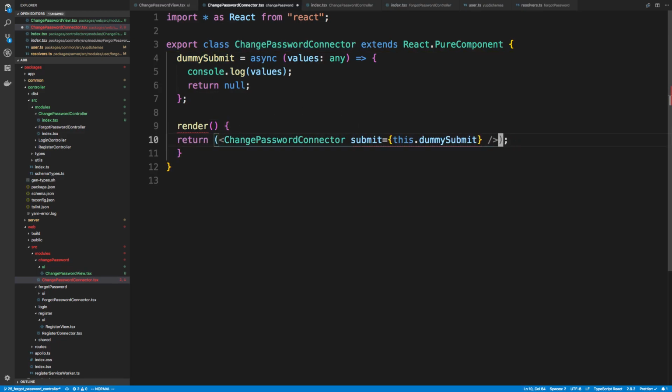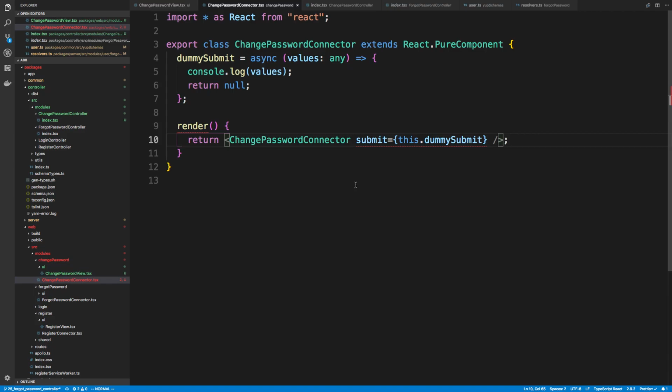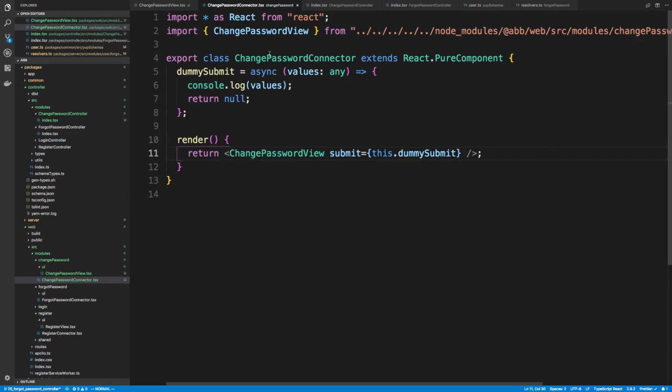And my render has the type any. I'm not sure what's going on with that. Oh, because I'm rendering myself. That's why. This should be change password view. So I was rendering this instead of that.